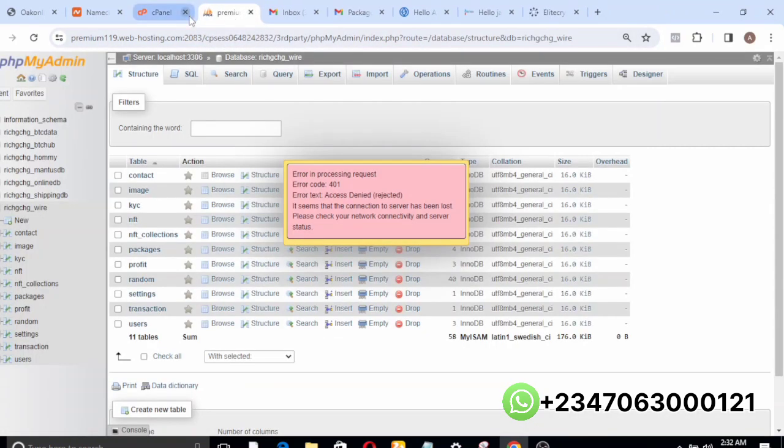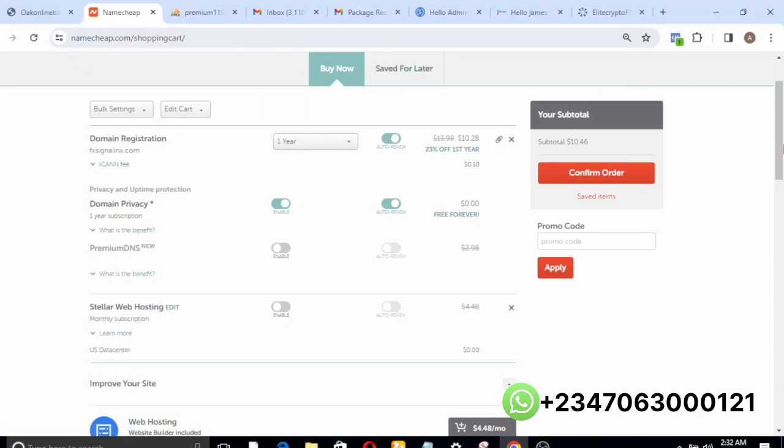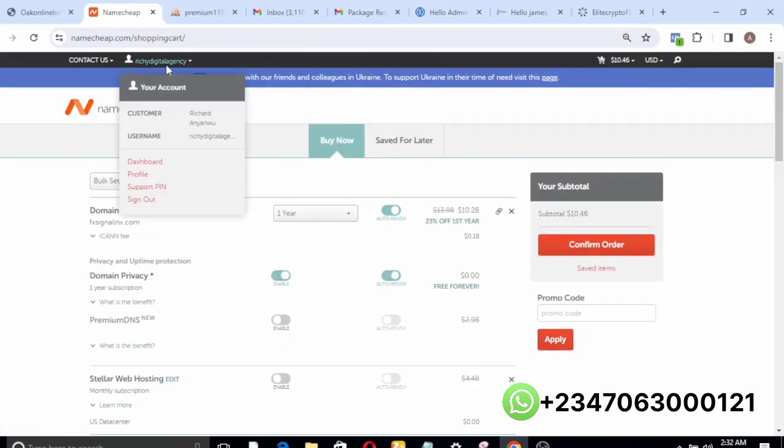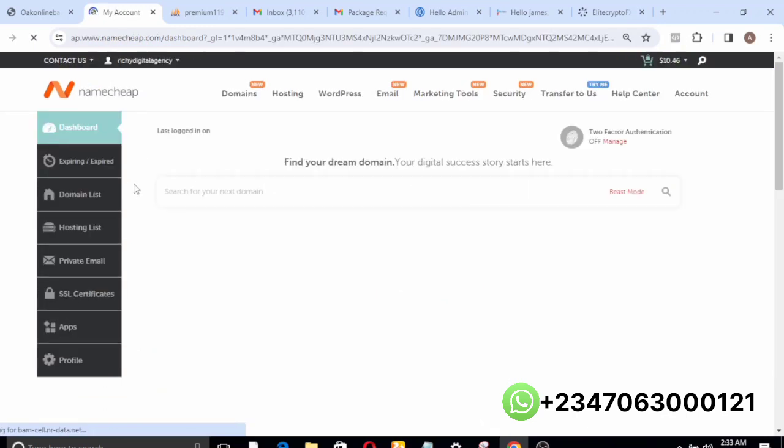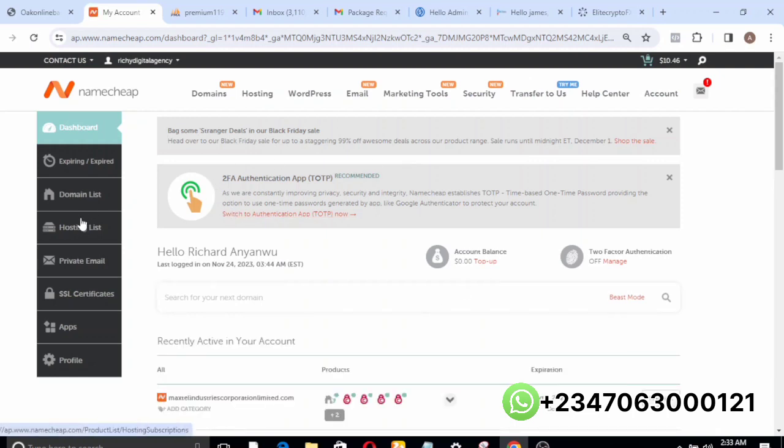Okay, I think my login link has expired, so let me quickly log into my Namecheap. Actually, you can log into your Namecheap from your user dashboard, right?